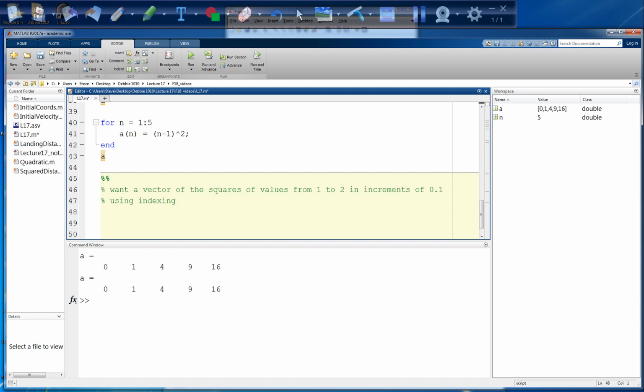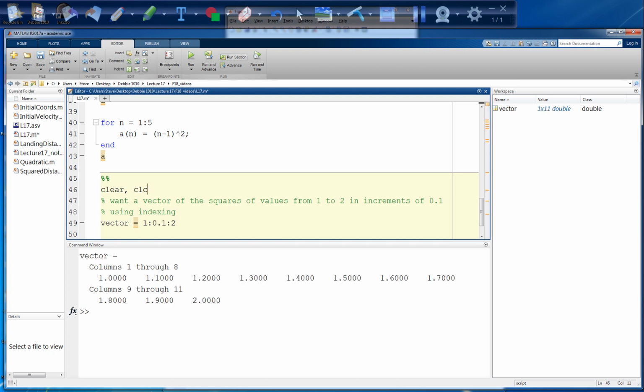Okay, so the vector would look something like 1 by increments of 0.1 to 2. So let's not forget our clear, clc. Okay, so run section. So that's what our vector would look like, and then we want to square all those values and make another vector.